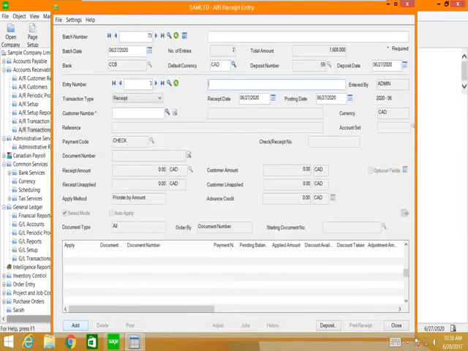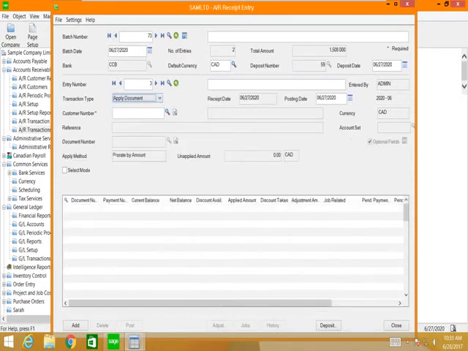So that's the second type. I can also do another one, let's say, I can do something called unapplied cash, right? This is, I have cash that's left over, or I don't know where to apply it to at the moment, so I can select unapplied cash. I can also do something called apply document.